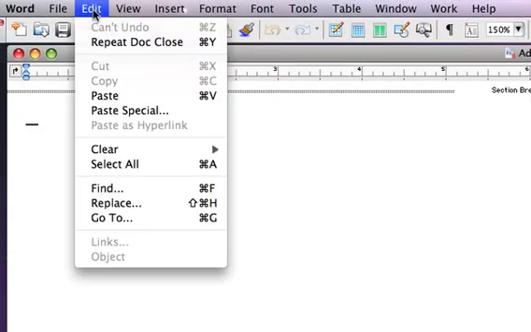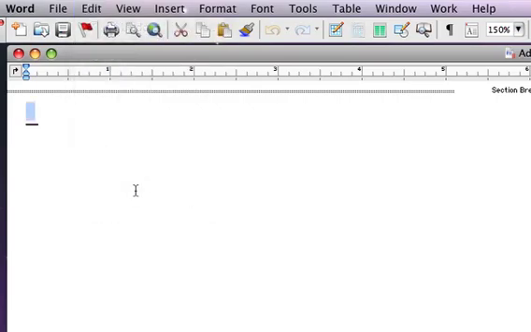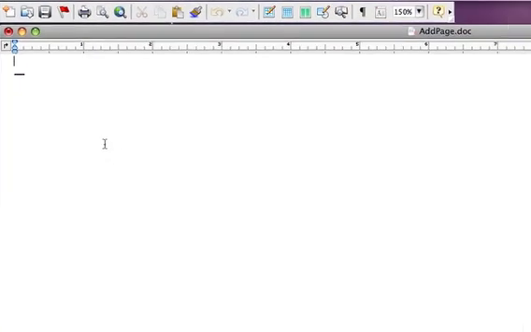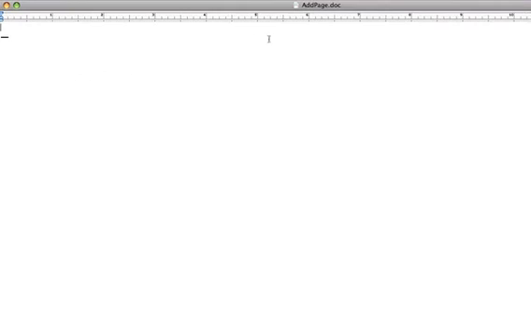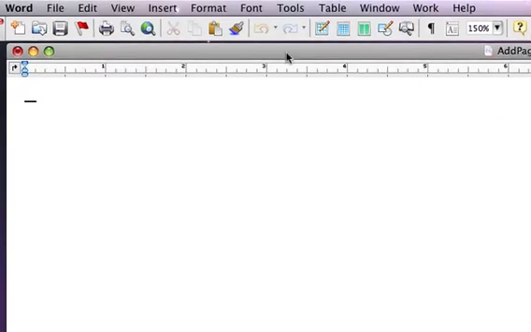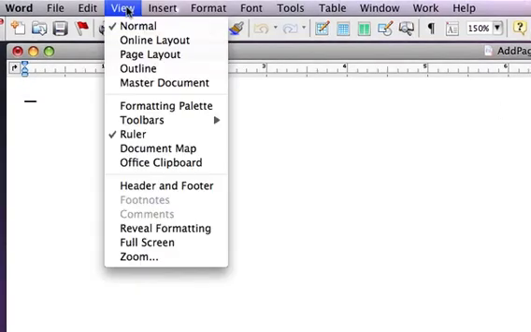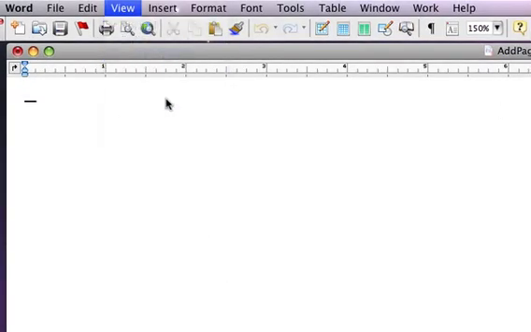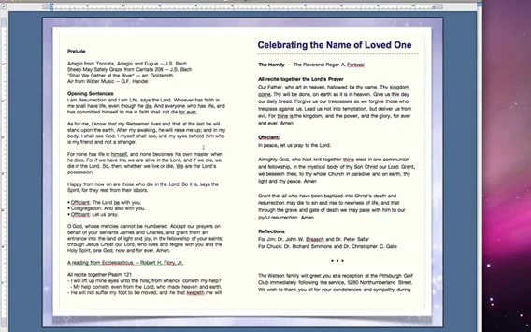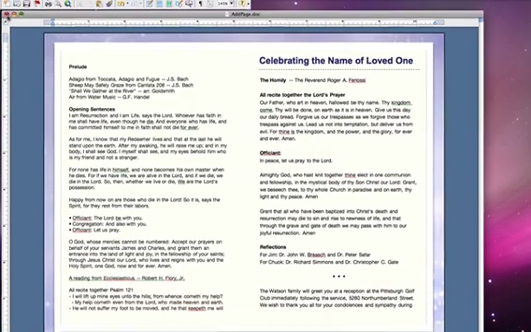Next thing is go to Edit, Select All, then hit Delete on your keyboard. The Selection Break information should now disappear. Next, go to View, Page Layout. Your template design now reappears and should only contain the one inside page design. You can go ahead and close this template.